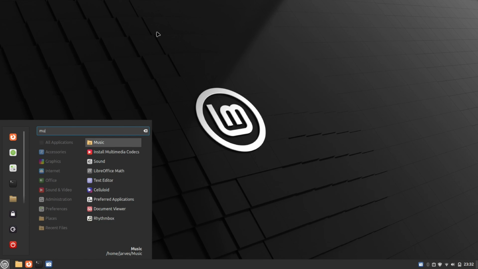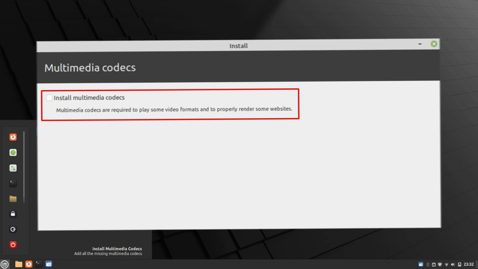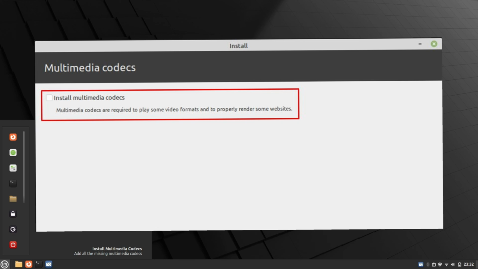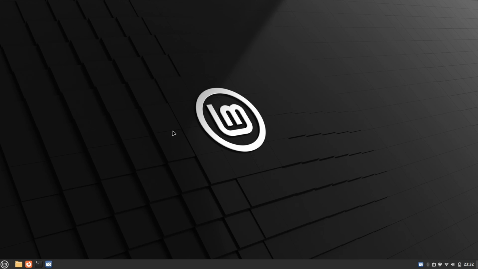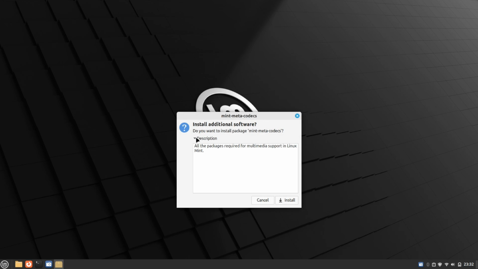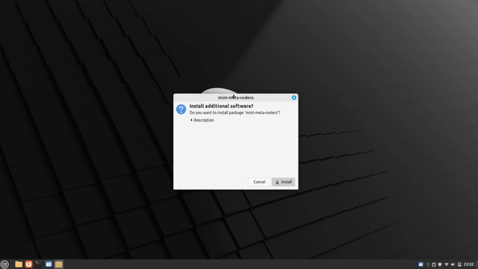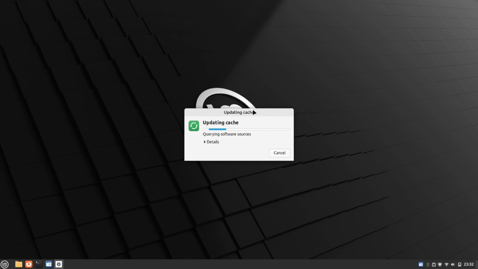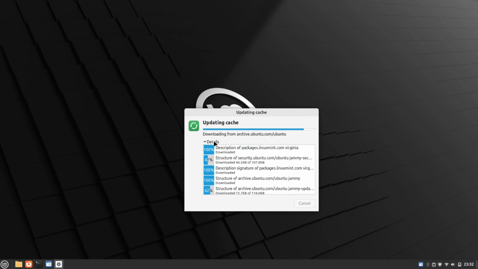You have probably installed full multimedia support during the installation of Linux Mint by ticking the checkbox for install multimedia codecs. But if you didn't, you can do it now. So open the multimedia codecs. Now here, click on install. Now it is updating. So guys, this process might take quite a while. I'm going to fast forward it.